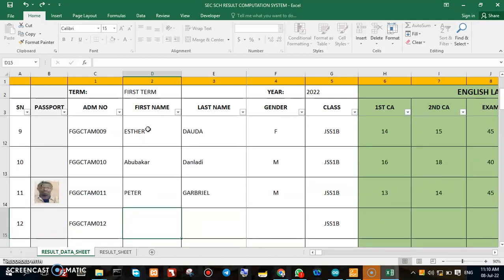Maybe I've entered their record. So let me illustrate by adding one more student. Like I said earlier, there are some columns. As I move on, you will see there are some columns that you cannot edit. I'll block them, so I allow you to access only those sets you're supposed to access. So let me start by inserting a record of one student.